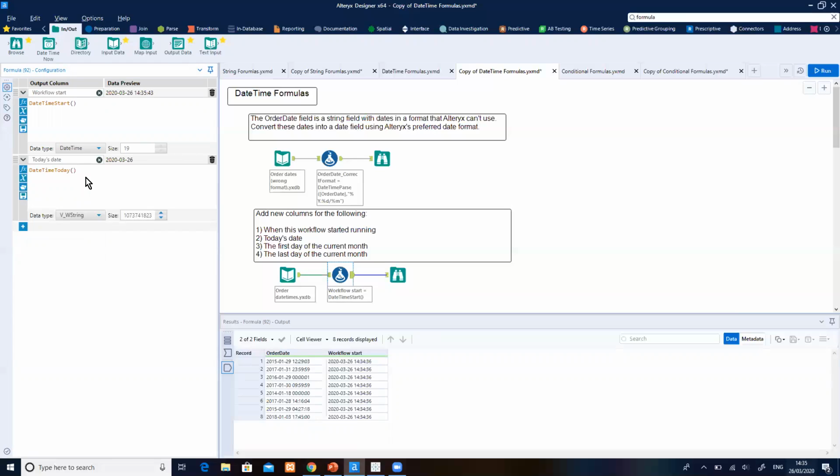Again, because this isn't referring to any existing field, it's just returning today's date. You don't need to put anything within those brackets or within those parentheses. And again, you can see in the preview window, it's going to give us the 26th of March, 2020, which is today's date in every row. And again, I'll just change the data type of my output field here to a date time.